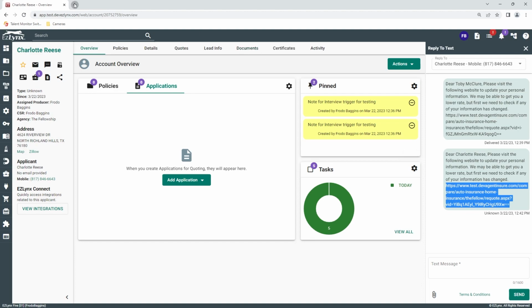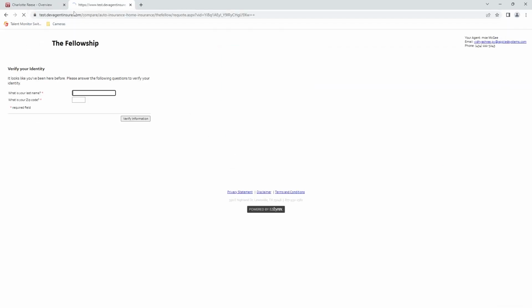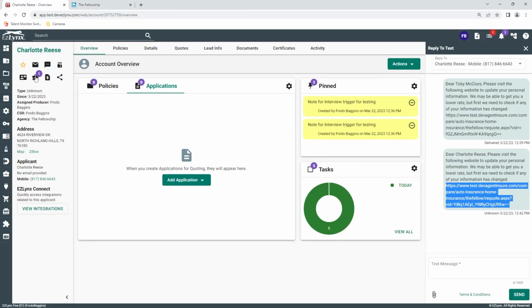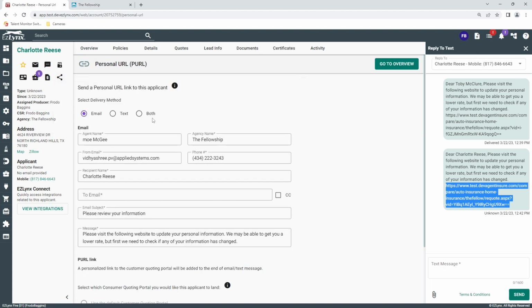If you were to go into the system and pop that URL in there, here's your CQ portal, just like you're used to seeing, and your insureds will see it whenever they go in. They put in their information, and then they're off to the normal submission process through the CQ portal. It's a great enhancement, so that you can send these PURL links out either through email, text, or you can choose both if you'd like to.